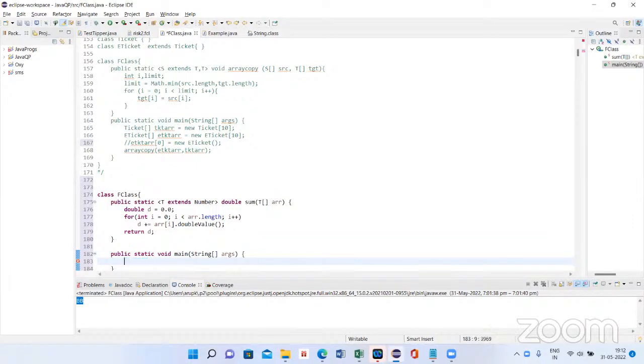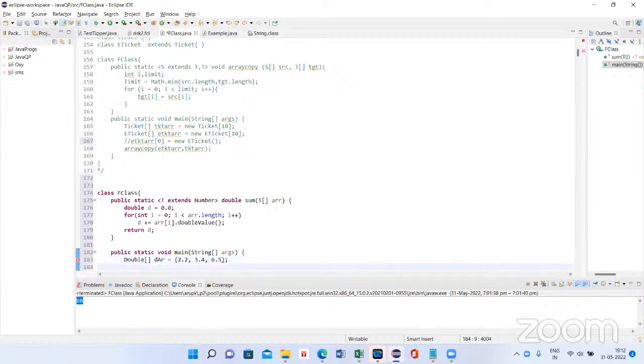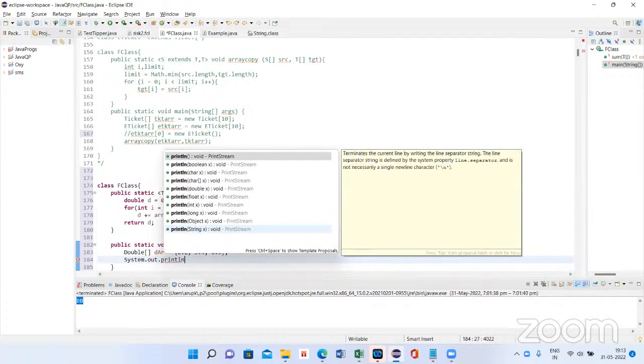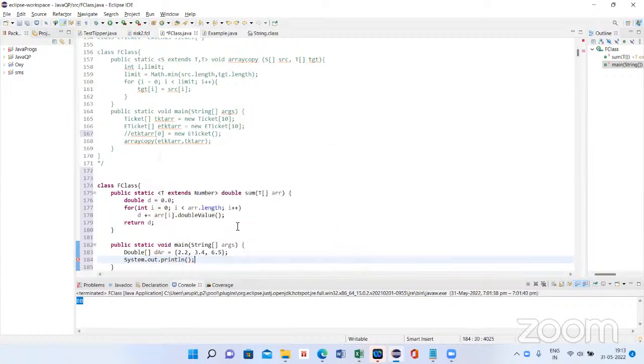Sir, what will this double value function do? It converts the value to a double value. Okay, double data type. Suppose I have a double array D here. I'm having some value here. And I want to call System.out.println, and I want to call the function sum and I pass the array.